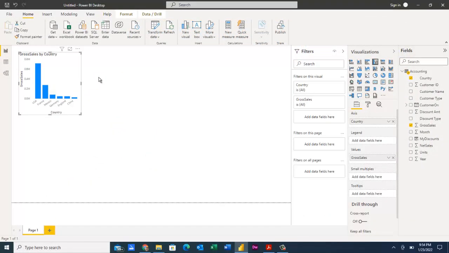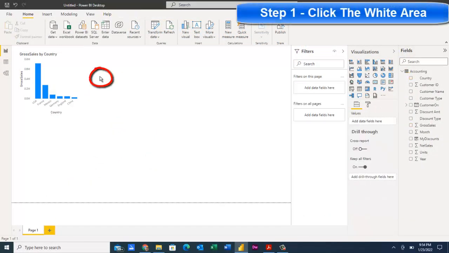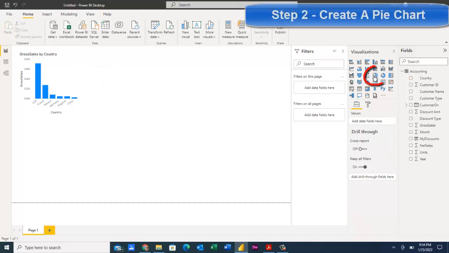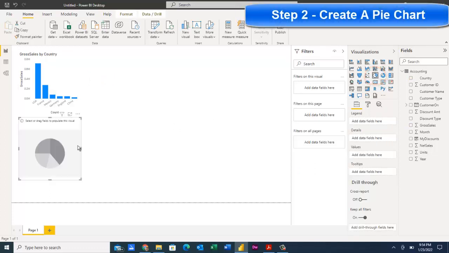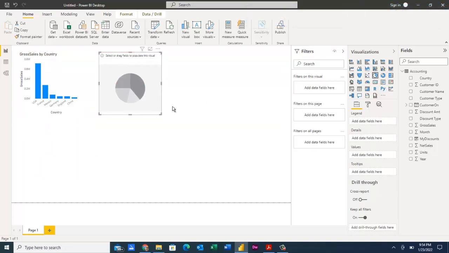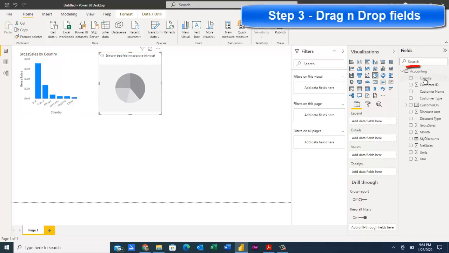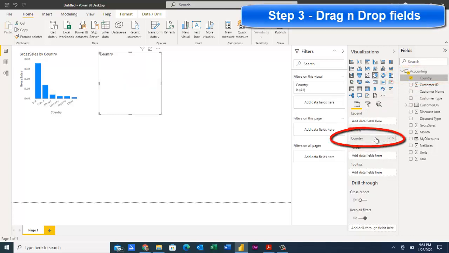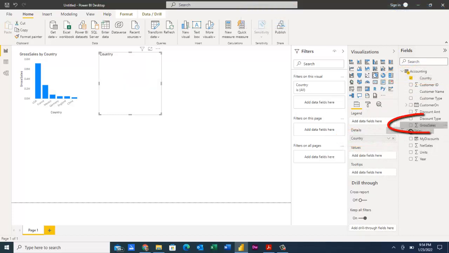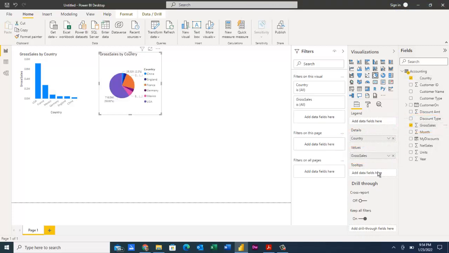Now, in order to create a pie chart, you would simply click in the white area to make sure nothing's highlighted. Choose the little pie icon, and we're going to move it up next to the clustered column chart. Now this time we're going to do it a little bit differently. We're going to take the country field and drag it into the details bucket and the gross sales field into the values bucket. This whole area is called a well, and these little drop boxes are called buckets. Now that's how you create your visual report.